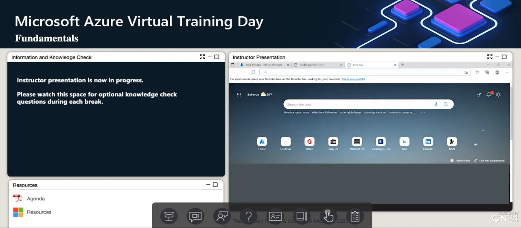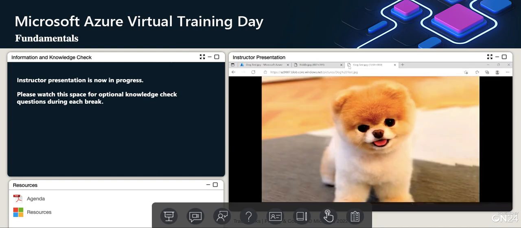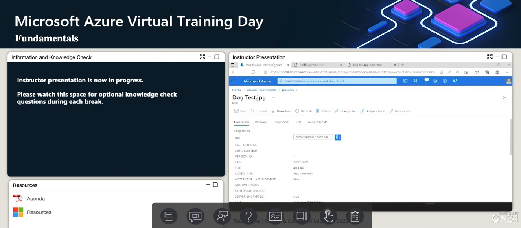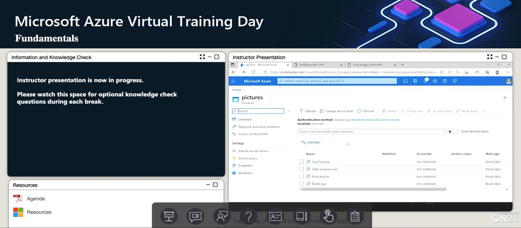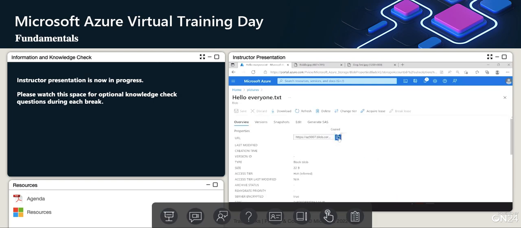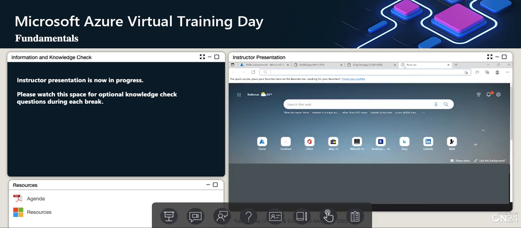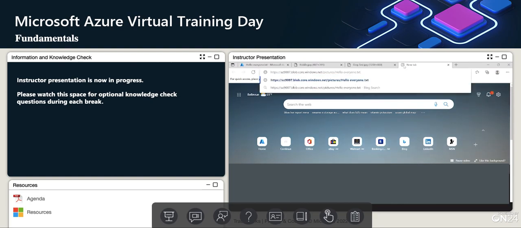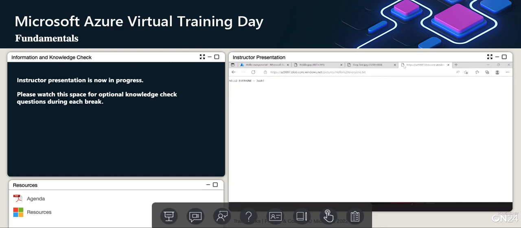So let's take a look, and, oh, look at that. Is that not one of the cutest things you've ever seen? Now, it's not limited to images, because remember, this is unstructured data. So if we click on this text file and copy it to the clipboard as well, let's take a look at what this says. Well, look at that. That says, "Hello, everyone. Dash Josh." Probably one of my most famous quotes.